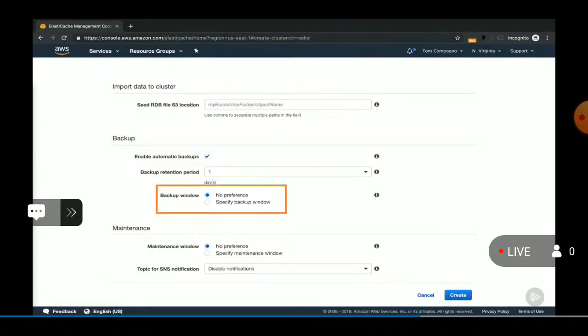You can also let AWS choose when to run the backup like we have selected, or you can have a required maintenance window. You can force the backup to occur during that custom window of time. I'm not going to create a cluster in this case, but let's jump back to our cluster list to see how we can enable or disable automatic backups of an existing cluster.